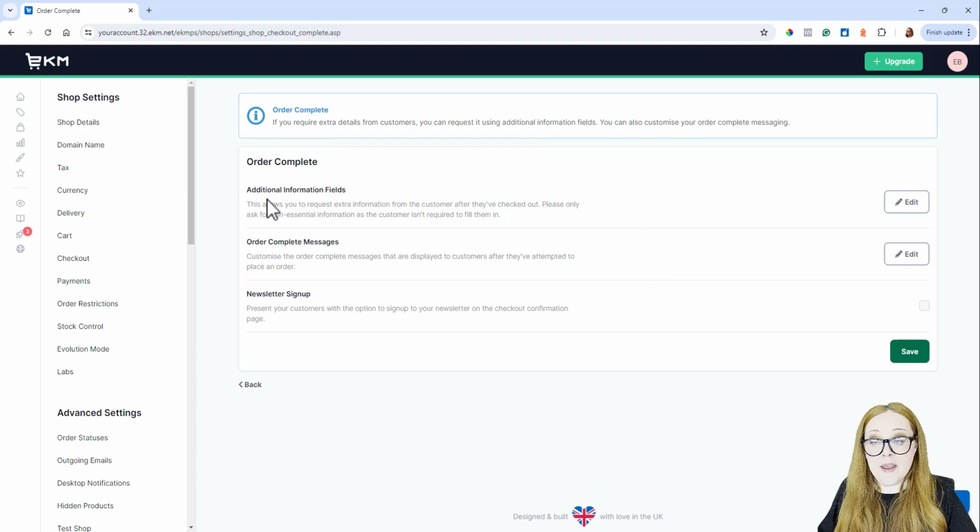Finally, on the order complete page, you've got newsletter sign up. So if you've set up email marketing, you can find that in the features library. If you set up EKM email marketing, you can tick the box here and it will show the default sign up to our newsletter field on the order complete page, and it's just a good way to encourage extra subscribers. All right, now when you've set up all of those, all you need to do is click save on the bottom right hand side, and that's it, you're good to go.